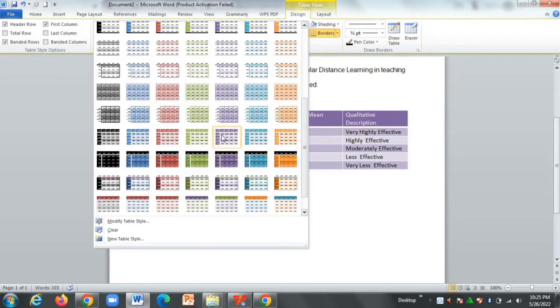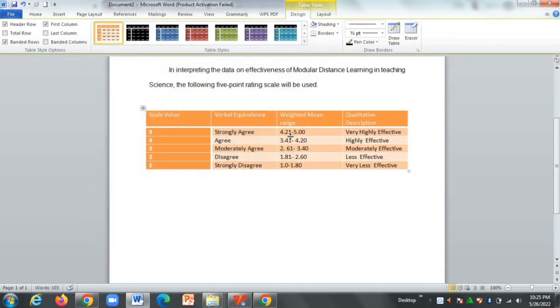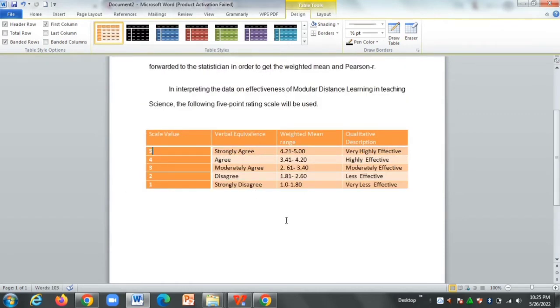Hover your mouse over the various styles to see a live preview. Then select your desired style. So I will choose this. So you can see, you already added a style to your table.